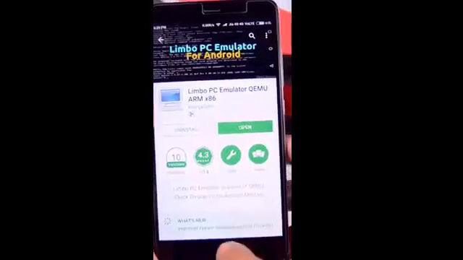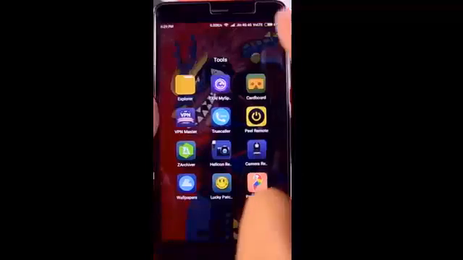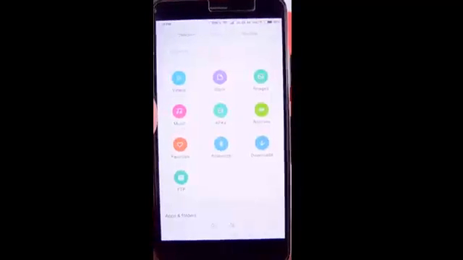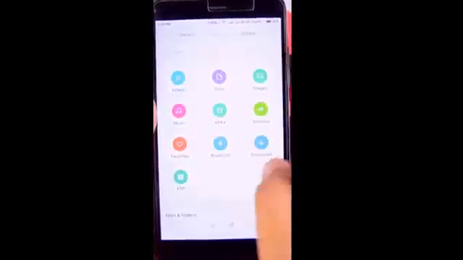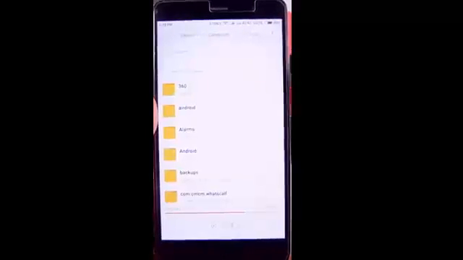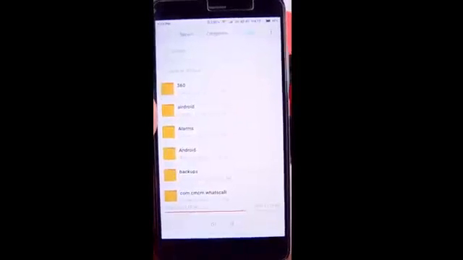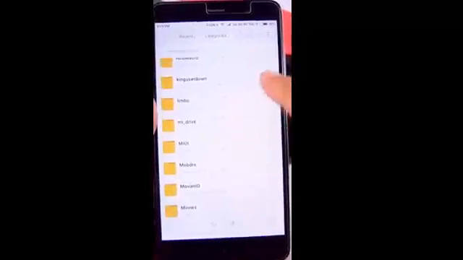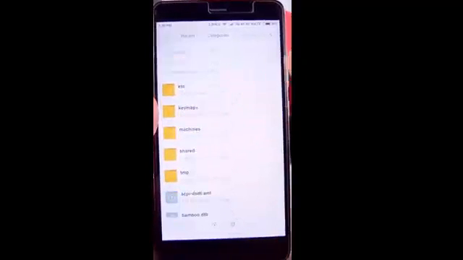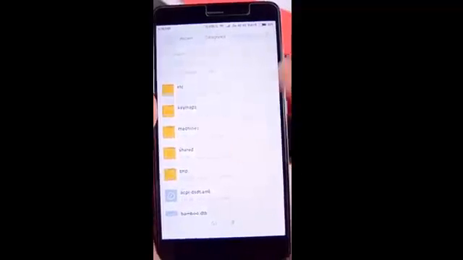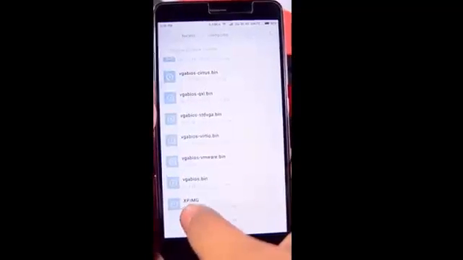So once you install this application, you need to get into the file explorer first. For me, I'm using the default file explorer, but you can use ES File Explorer or whichever you want. So just get into the storage section, and on the internal storage I'll just decrease the brightness so that you can see it properly. So here you can see we are in the file explorer, and this is the internal storage of this device, and down here we'll get a folder, Limbo. So you just need to get into the folder, and over here you need to paste the Windows operating system image file. Down here you can see I pasted xp.img.